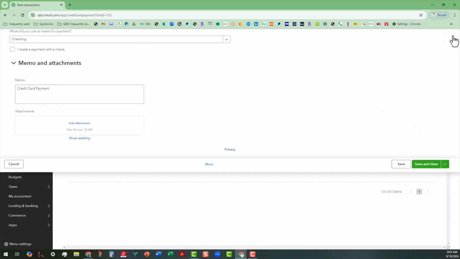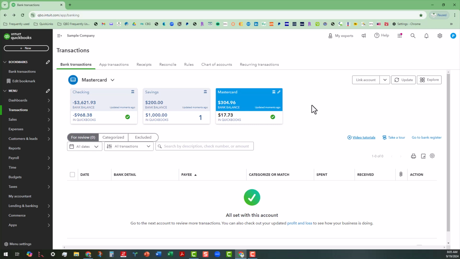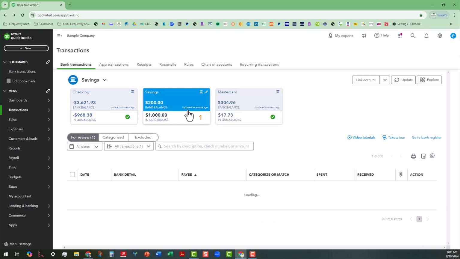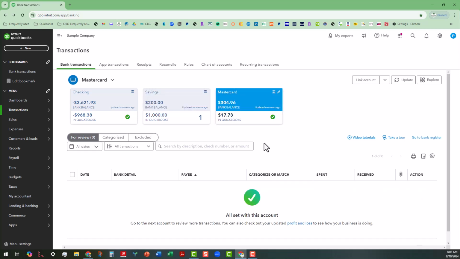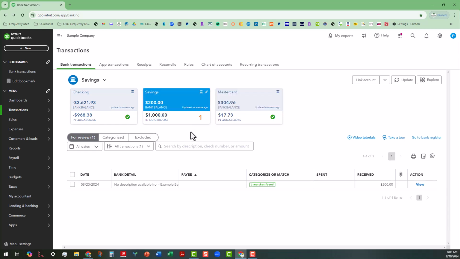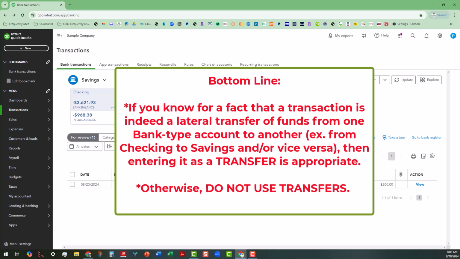Now just know that when we go back to the banking center, you're not going to see this transaction yet because it has not come through. So if you were to go in here, like I said right now, and match it to either one of these two transactions, then it won't match to the correct one. And it's going to be harder to fix. So here's the bottom line here. If you know for a fact that you're moving money from, say, checking to savings or from savings to checking, then yes, go ahead and use the transfer. Otherwise, I would go ahead and enter any payments or any charges to your credit card first and then match it to whatever comes in.